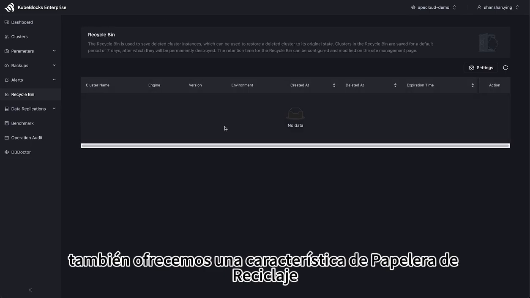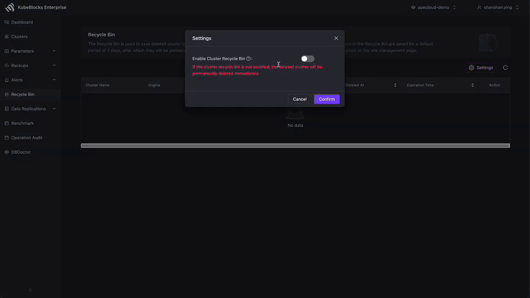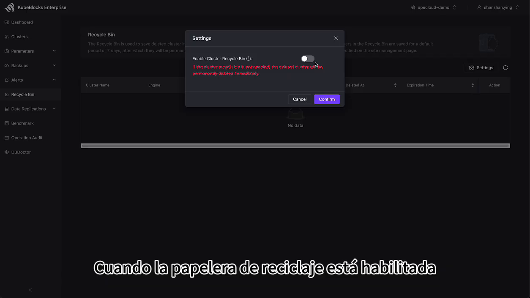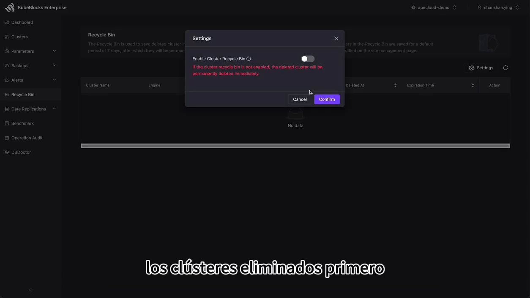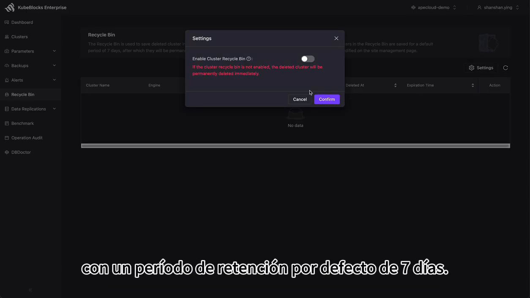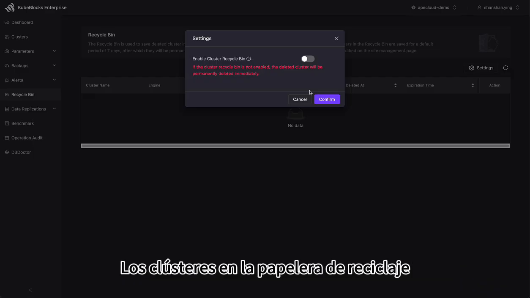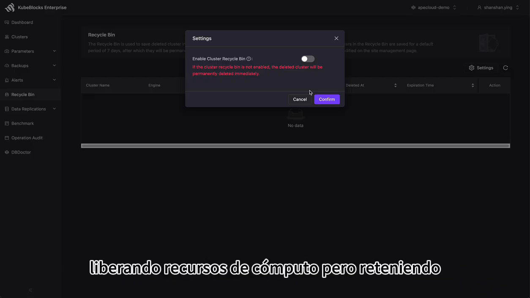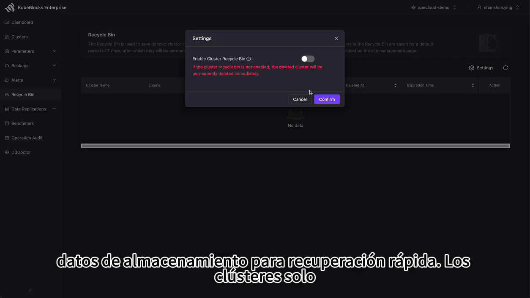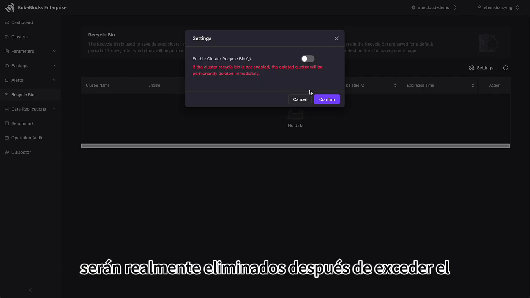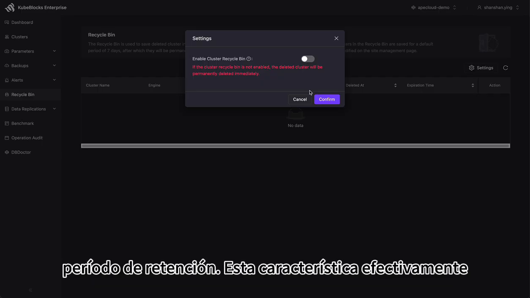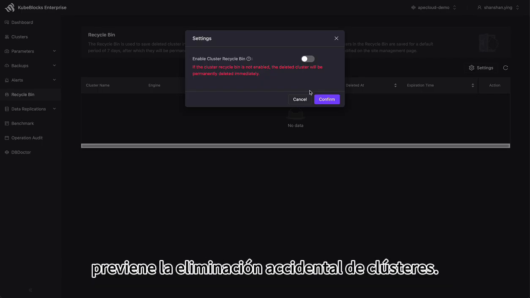Additionally, we also offer a recycle bin feature. When the recycle bin is enabled, deleted clusters will first go into the recycle bin with a default retention period of 7 days. Clusters in the recycle bin will be in a stopped state, releasing computing resources but retaining storage data for quick recovery. Clusters will only be truly deleted after exceeding the retention period. This feature effectively prevents accidental deletion of clusters.